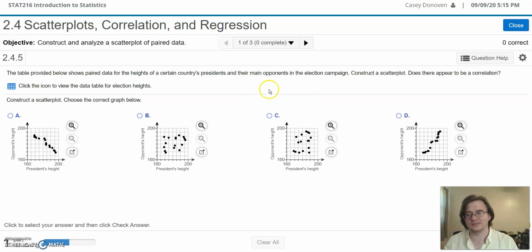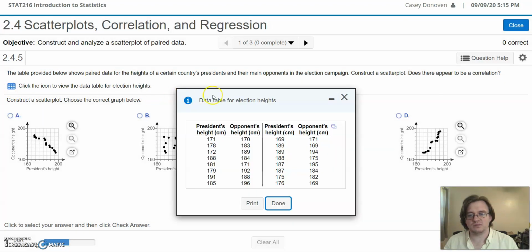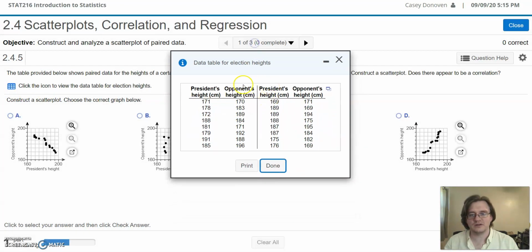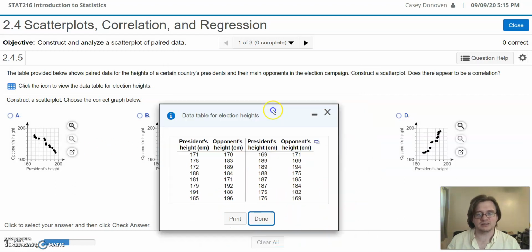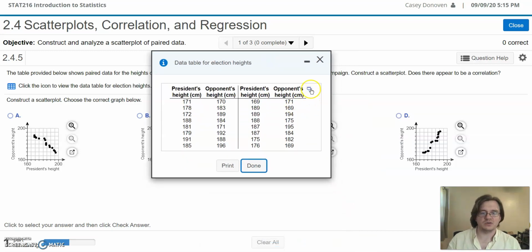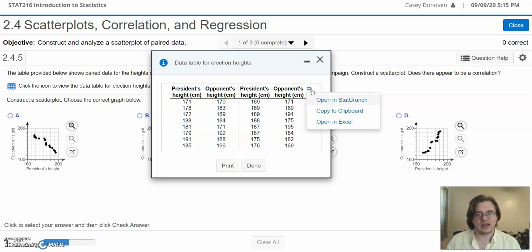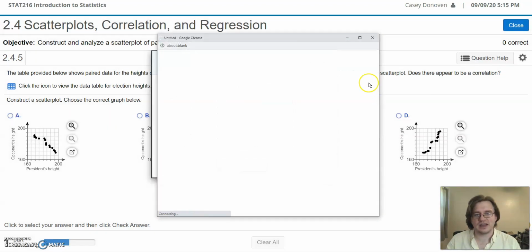if there's no correlation. This icon over here on the left, that kind of looks like a table, will bring up the actual table for the data that's being displayed, and they're asking us which of the 4 scatterplots is the correct one. What I can do is, up here in the upper right hand corner, there will be a little icon that says click to copy table. And what I can do now is open this in StatCrunch, and it will open.